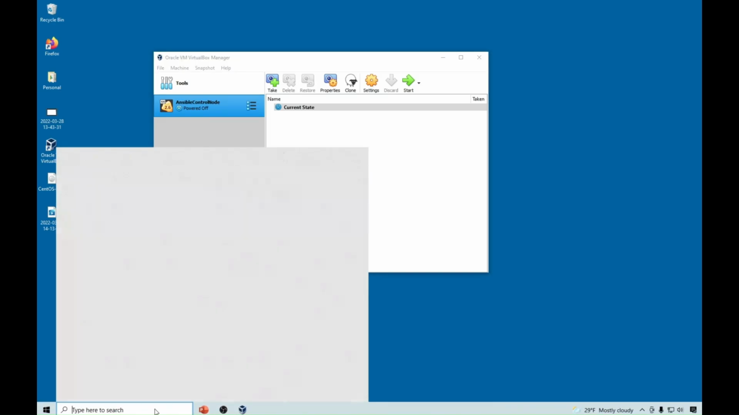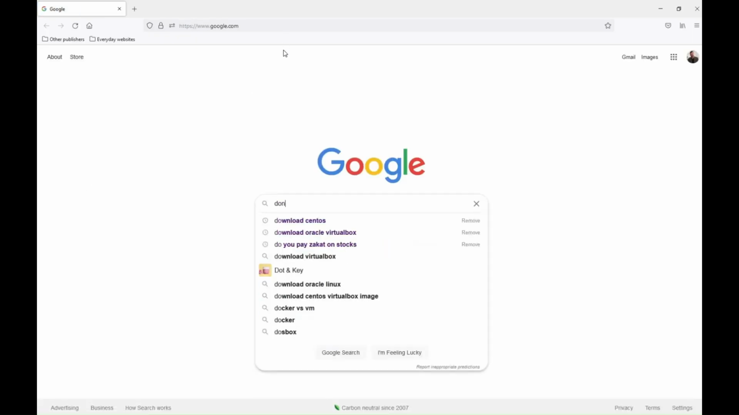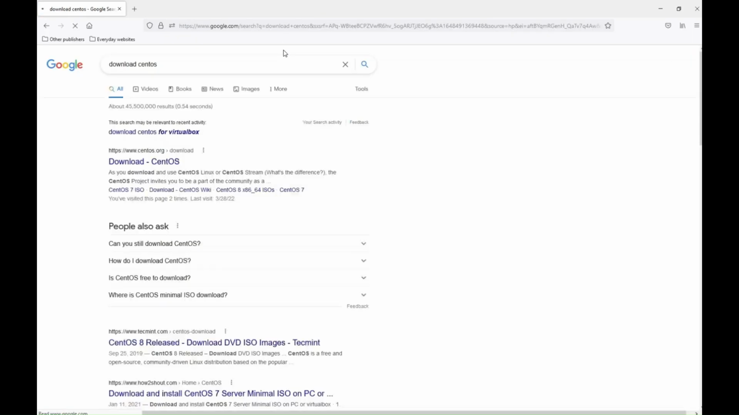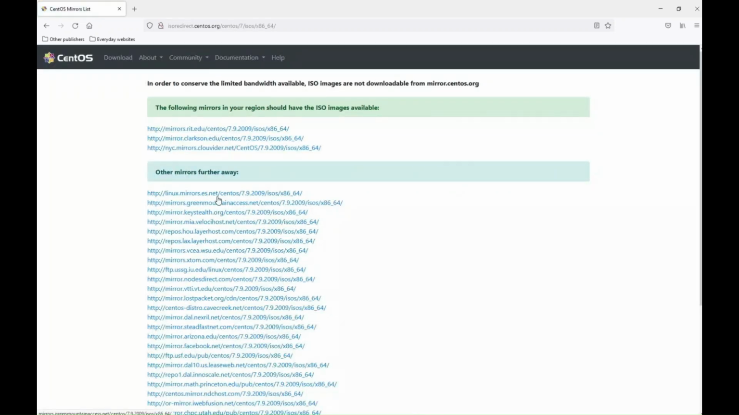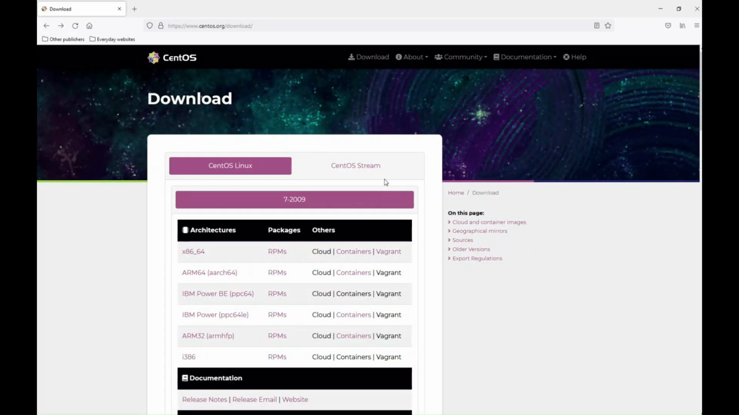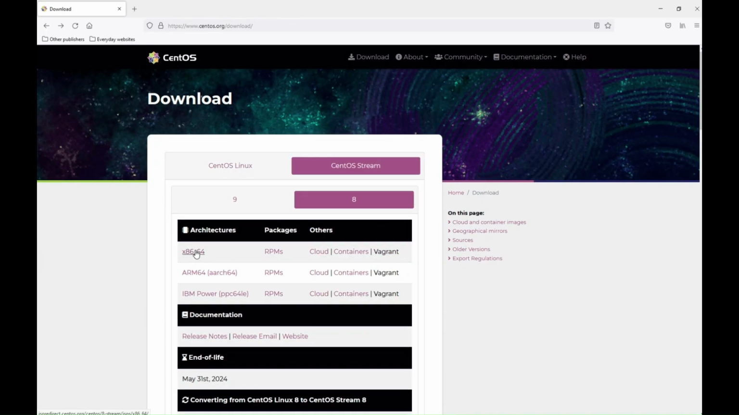For that, we'll go to our Firefox. That's the browser that I'm using. Go to Google and type in download CentOS. Go to CentOS.org. Click on CentOS Stream, because CentOS Linux will give you 7. If you wanted to go with 7, that's still fine. Click on this one on 7 and pick the first mirror that will allow you to download the ISO image. Now we are going with 8, so CentOS Stream version 8 and x86_64 bit.